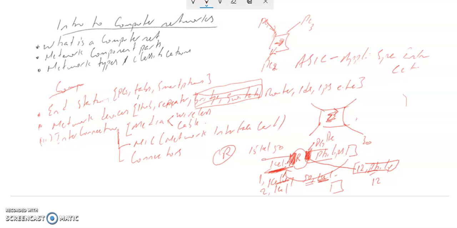Then we talk about the IDS and the IPS. The IDS, intrusion detection system, and the IPS, intrusion prevention system. These are more or less like security devices. The IPS prevents, and that could be either a network-based intrusion prevention system or a host-based intrusion prevention system. So that has to do with security, more like a firewall.